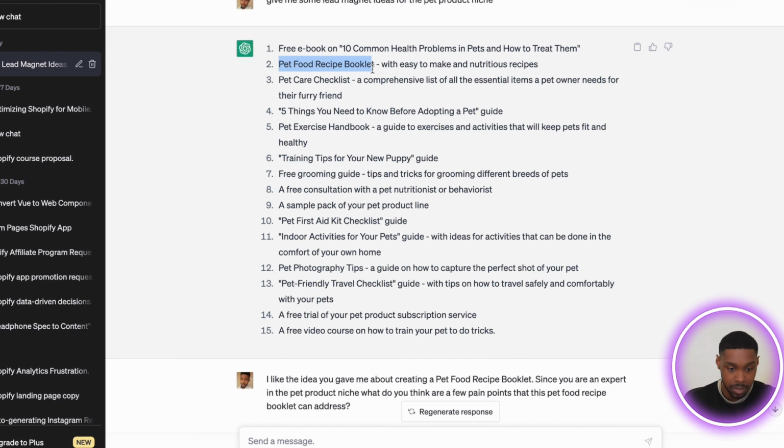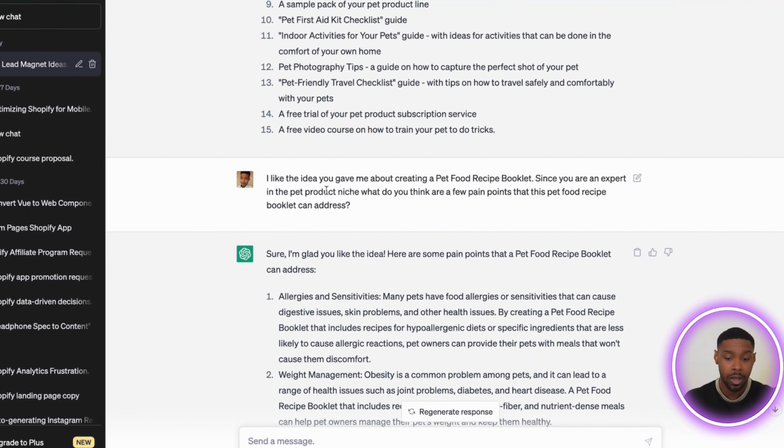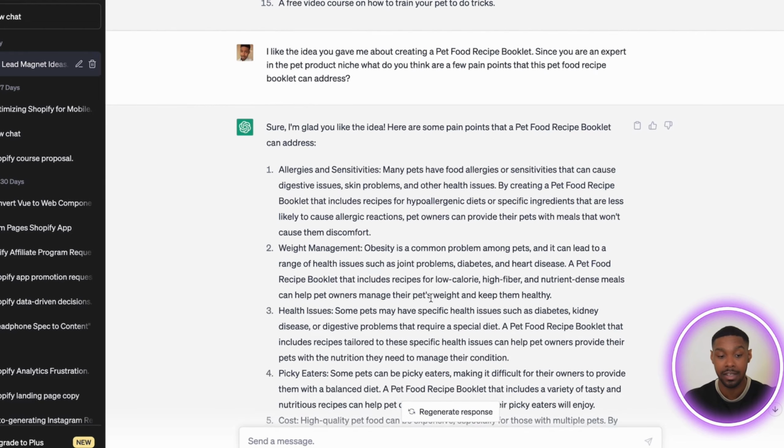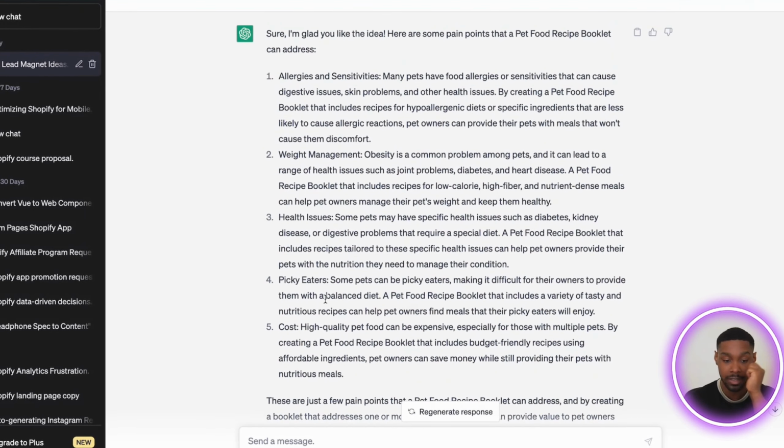food recipe booklet. And then the second thing I asked it was, I like the idea you gave me about a pet recipe booklet. Since you're an expert, what do you think are a few pain points that this pet food recipe booklet can address? And it gives me a list of pain points that I can use.